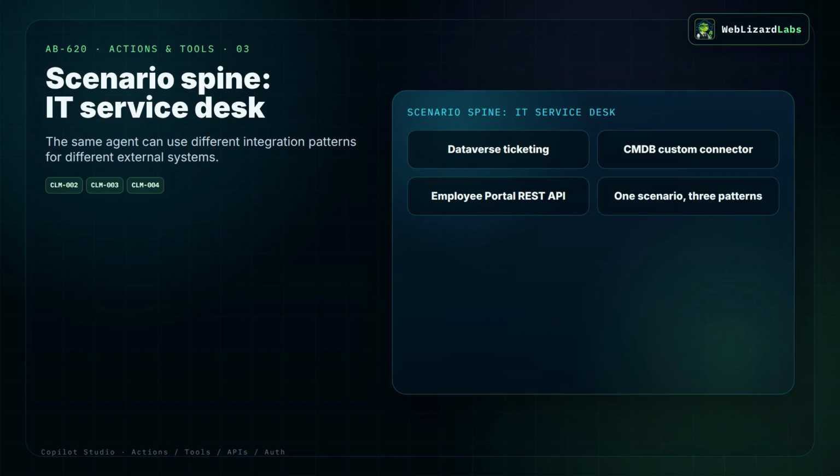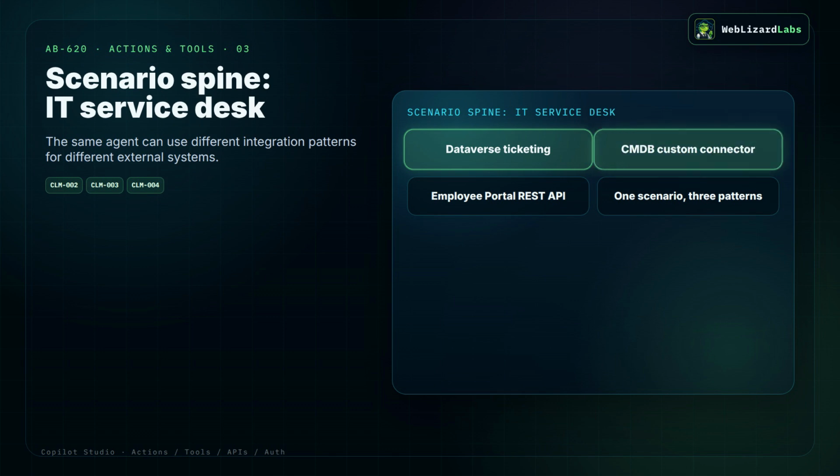Let's use a practical IT service desk scenario. An employee says, my VPN is broken on my laptop and payroll is blocked. The topic collects clean values: issue type, employee ID, device ID, location, urgency, and preferred contact method. Now the agent needs 3 external systems. It needs to submit an IT ticket in Dataverse. It needs to retrieve configuration information from an internal CMDB. And it needs to look up employee IT profile data from a portal API.